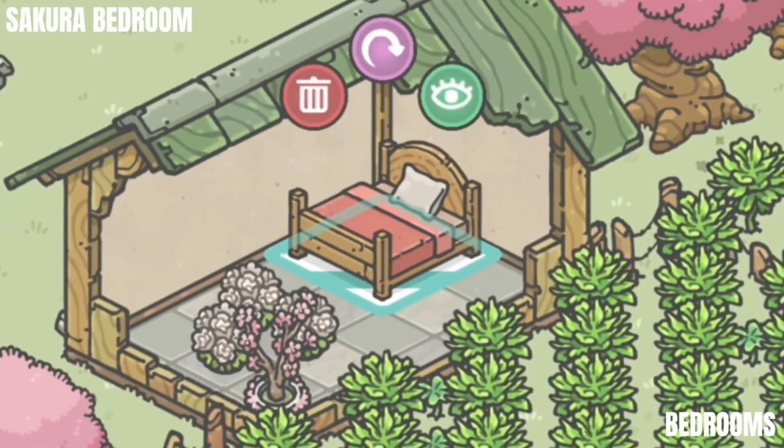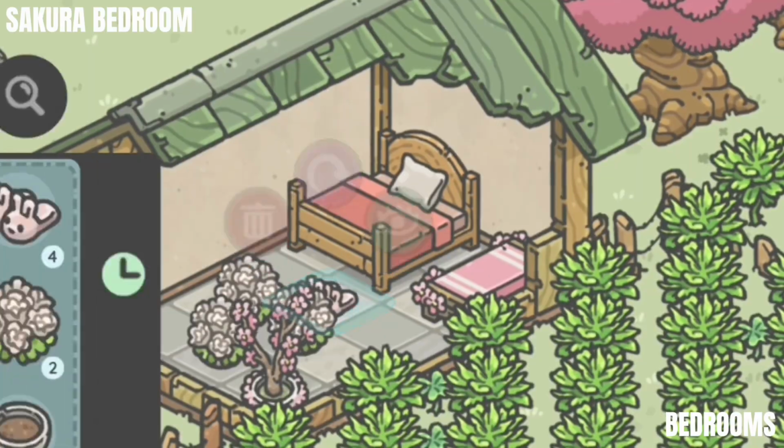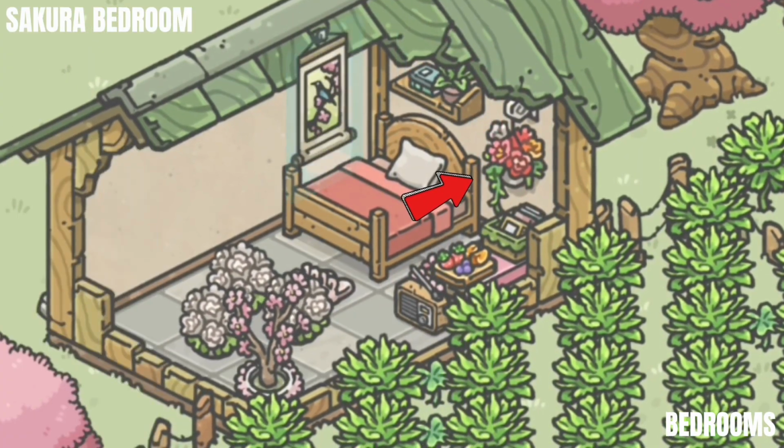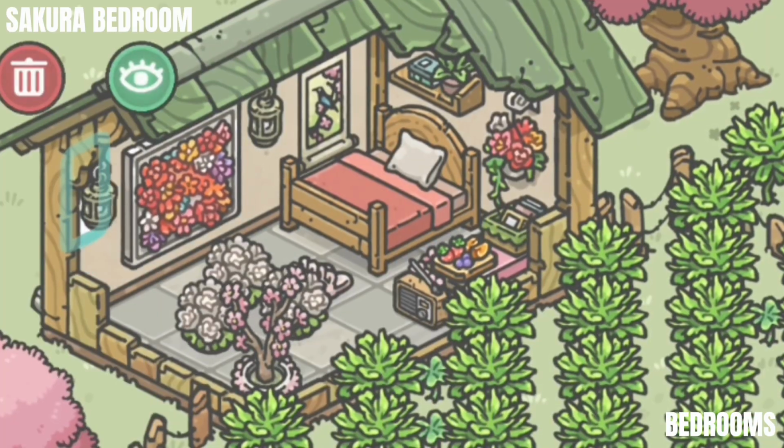Now, let's make a pink bedroom that one of our subscribers has been requesting for a long time. I used flowers here and sakura items to fit the theme of our design.